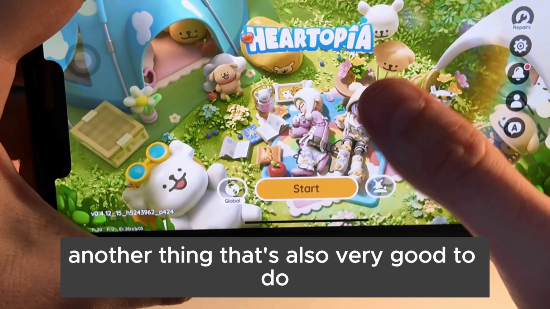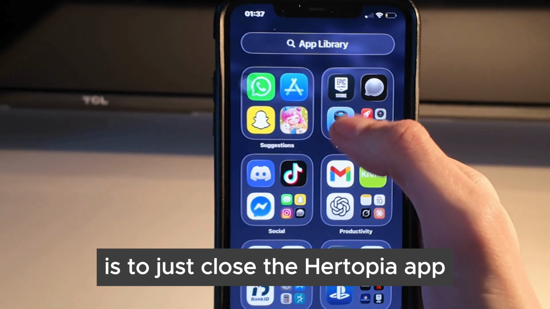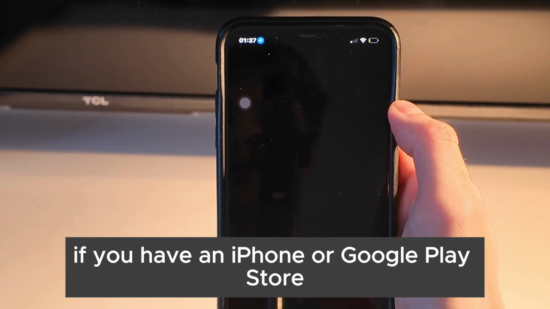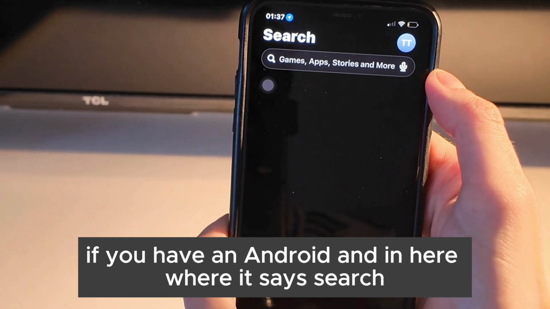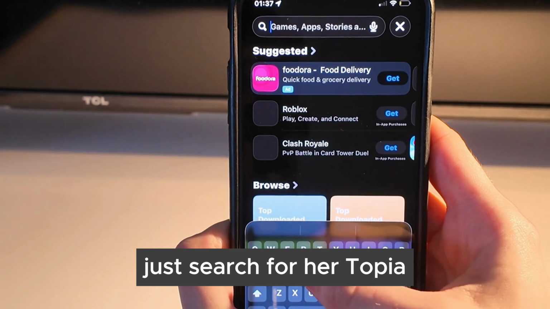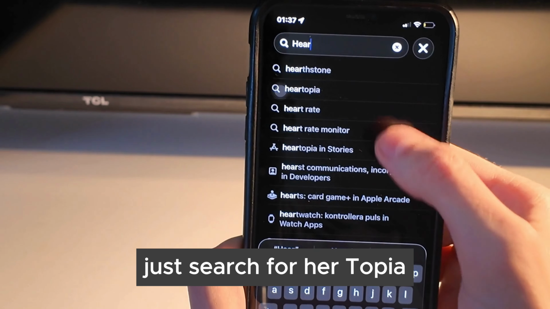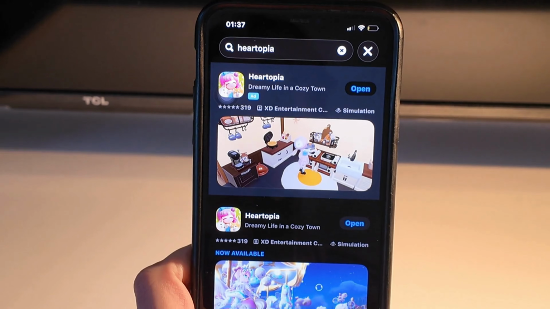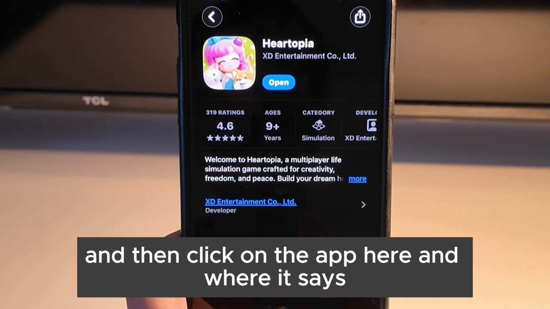Another thing that's also very good to do is to just close the Heartopia app and then go to the App Store if you have an iPhone, or Google Play Store if you have an Android. And in here where it says search, just search for Heartopia. So click on the Heartopia app here, as you can see, and then click on the app here.